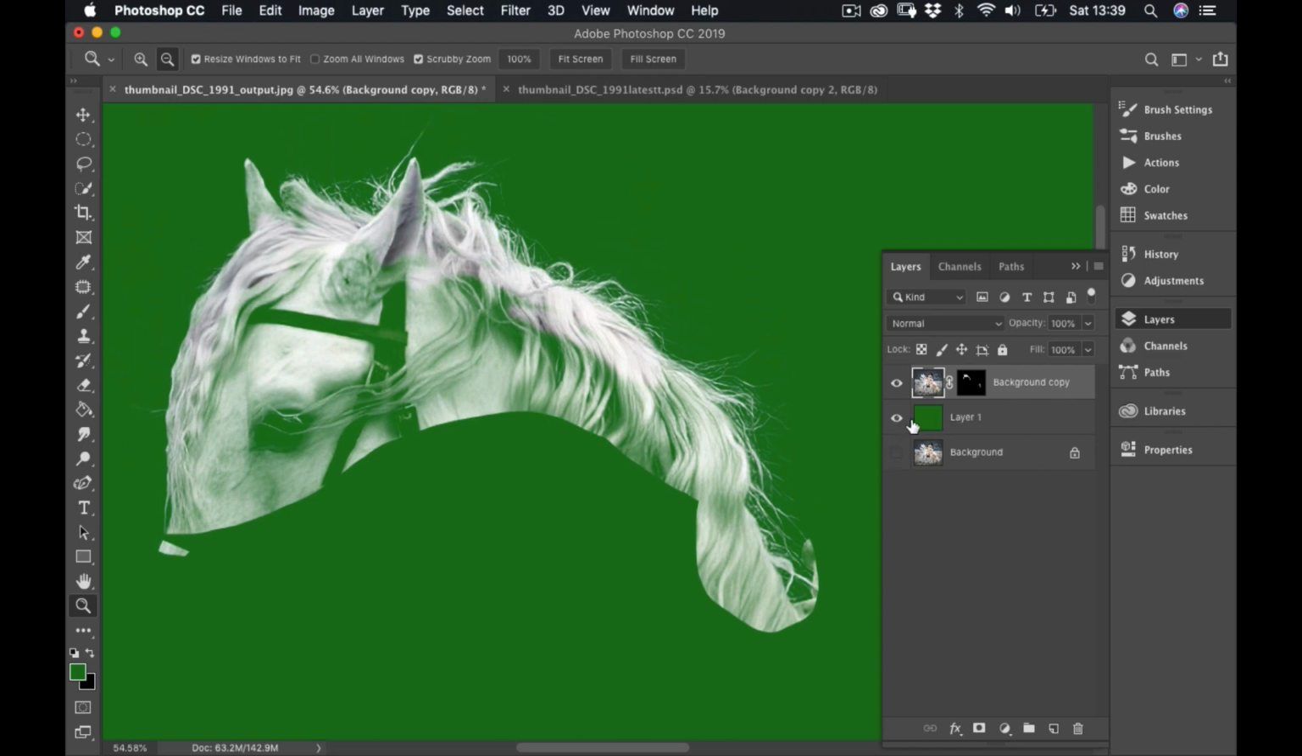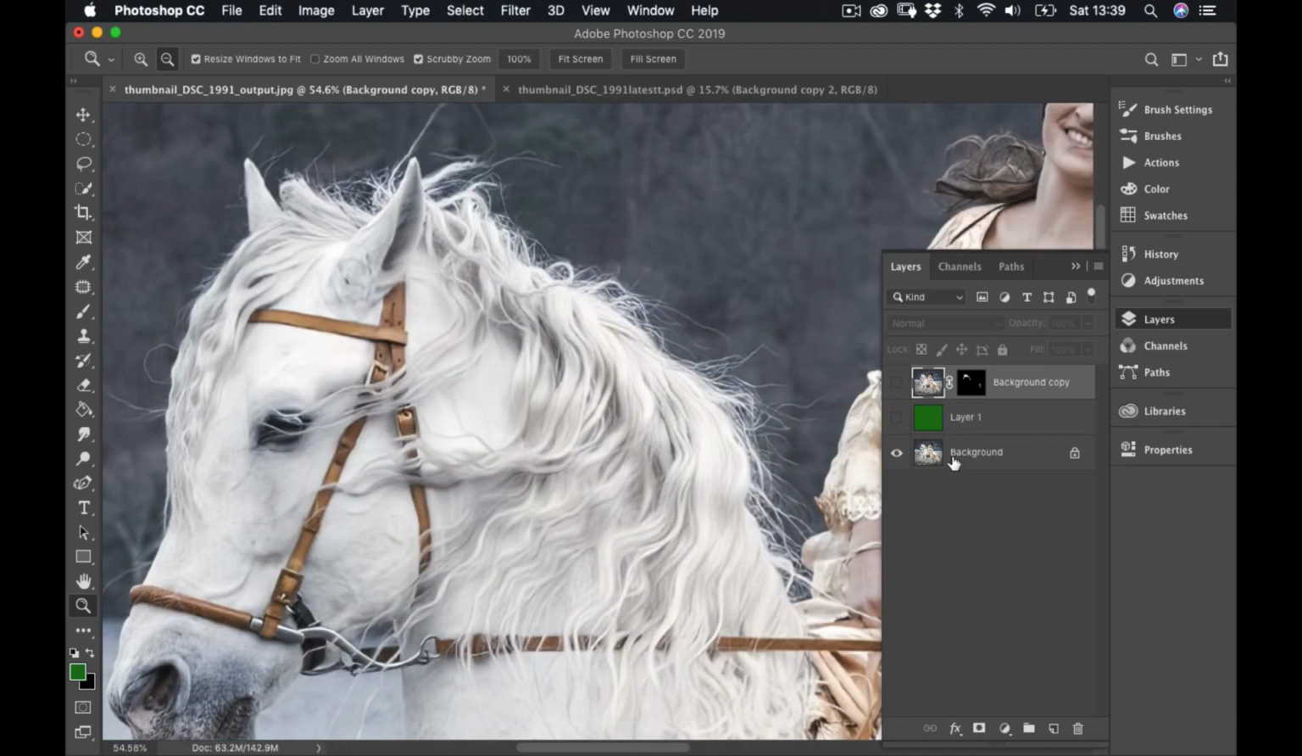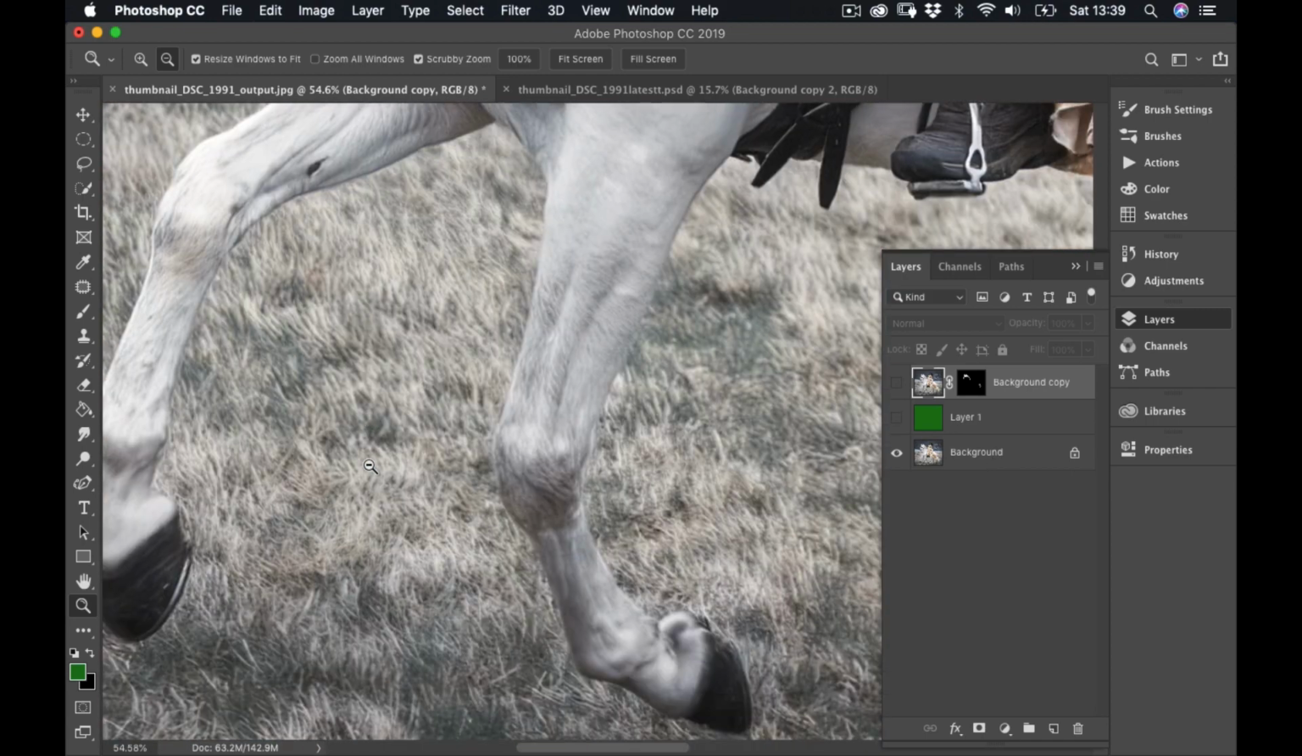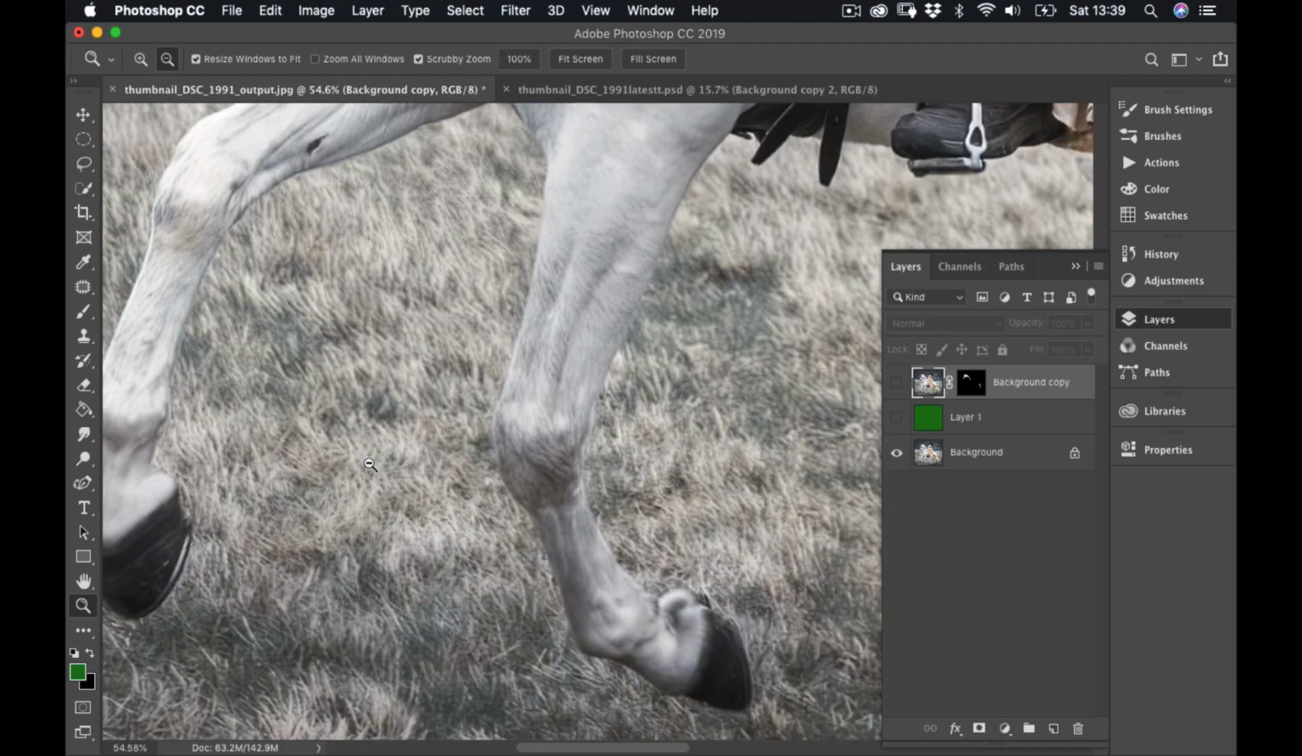Okay, so that is our first part. So that is the hair on the mane. We know we can always go back to this layer and get that much better selection. But we haven't got the rest. If I hide this and I hide this and show the background layer, obviously we've got all the rest of the horse to do. Now the next thing we're going to do, I'm going to duplicate this layer again.